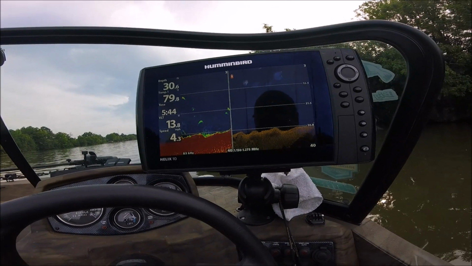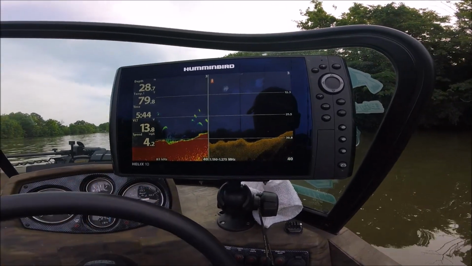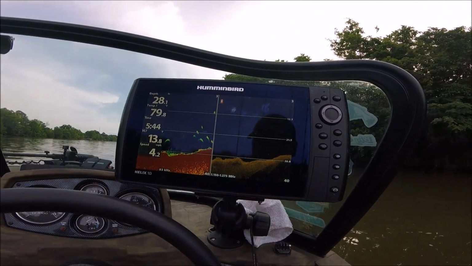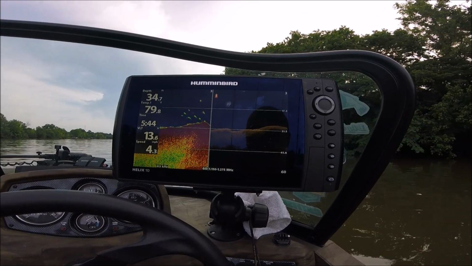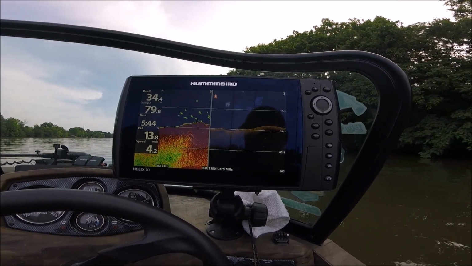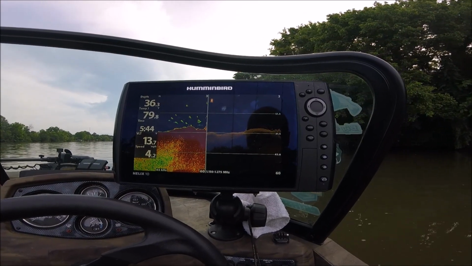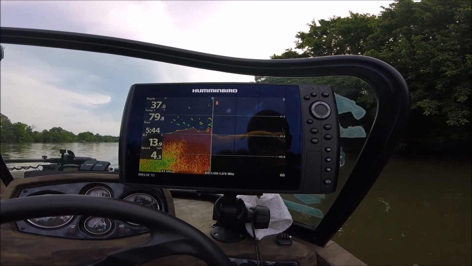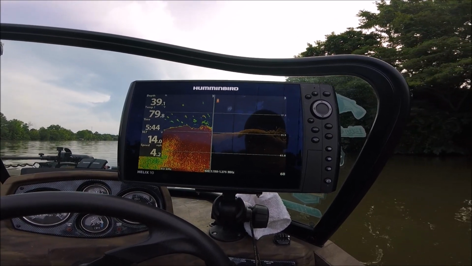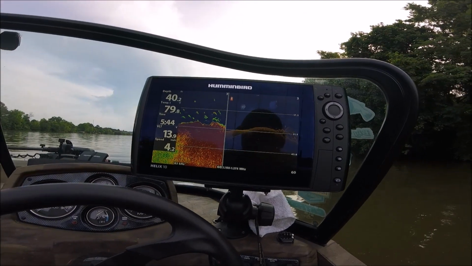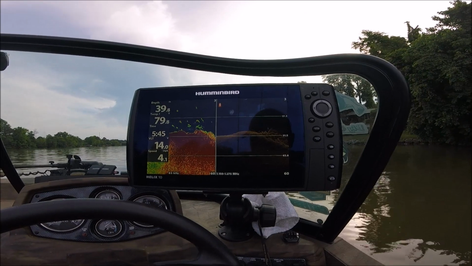Now the reason I run Mega on my down imaging all the time is most of the time when I'm using down imaging, I'm trying to pick out structure from fish, and I'm trying to see fish hiding in structure. So that means I'm looking inside a log jam trying to spot fish inside of it. And the Mega Imaging does a lot better job than the 455 or the 800 kilohertz, which is the other two settings for down imaging.